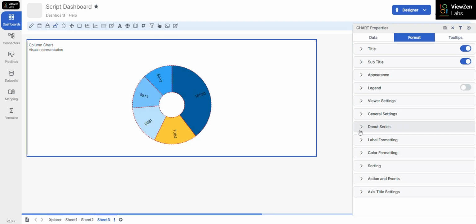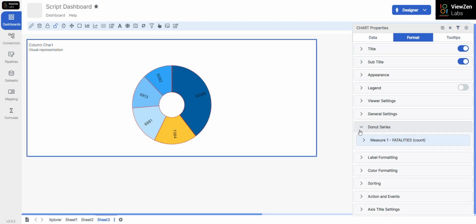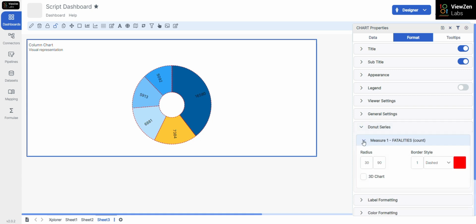Donut series settings. If our chart has a donut series assigned to at least one of the data series, then the donut series settings option will automatically appear in the Properties tab. Under the donut series setting, we would be able to view all our metrics or data series that have donut series assigned to them. For a donut series, we would be able to set both the inner and outer radius and outline style and color of the donut.